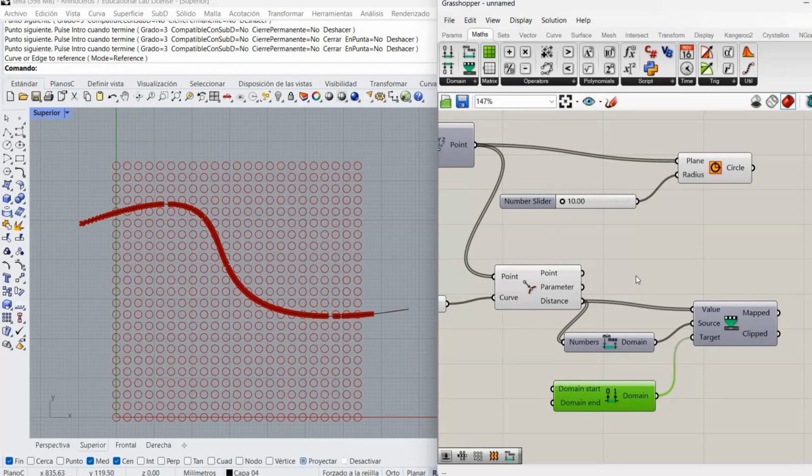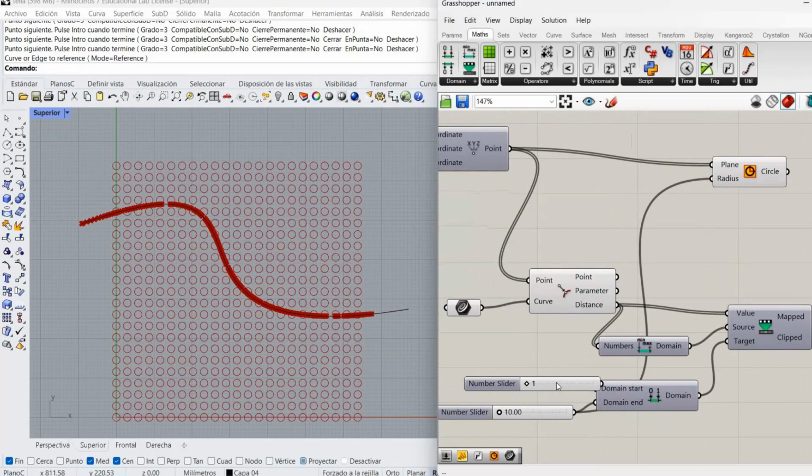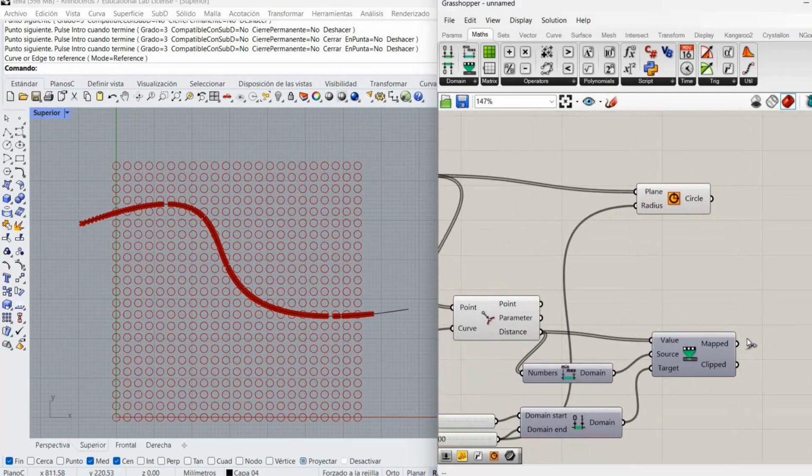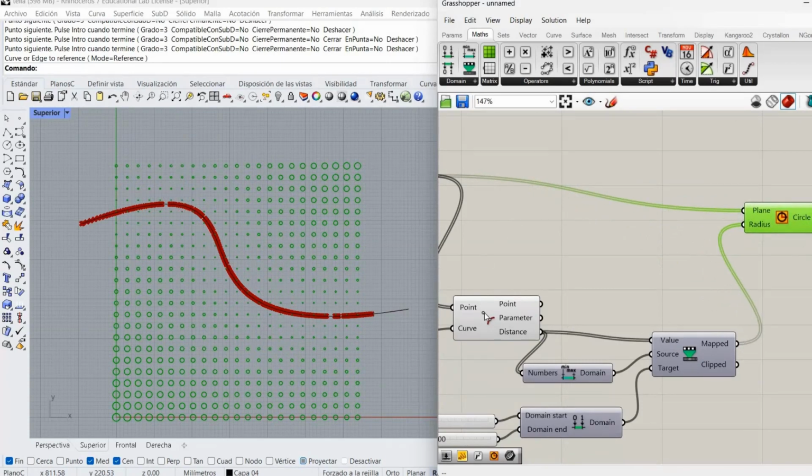And the other thing that we are going to do is grab this same slider that we have here, and create another slider that goes from 1 until 10, because the default domain start is 0, and I don't want any radius to be 0. I want the minimum to be at least 1. Now that we have this, we're going to connect this to the radius, and I'm going to turn this off.